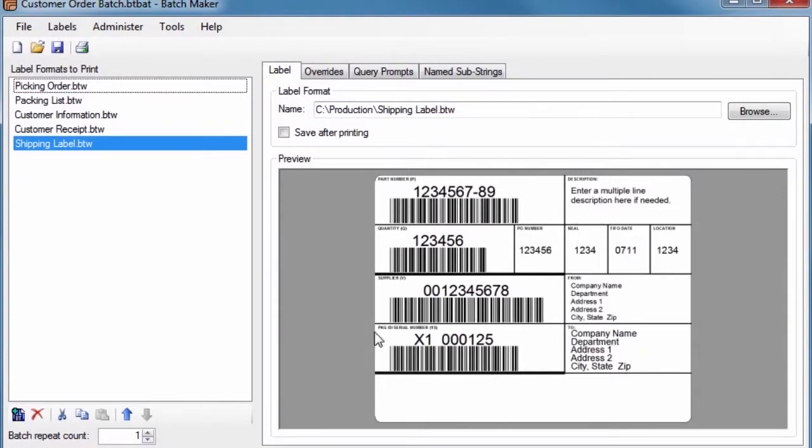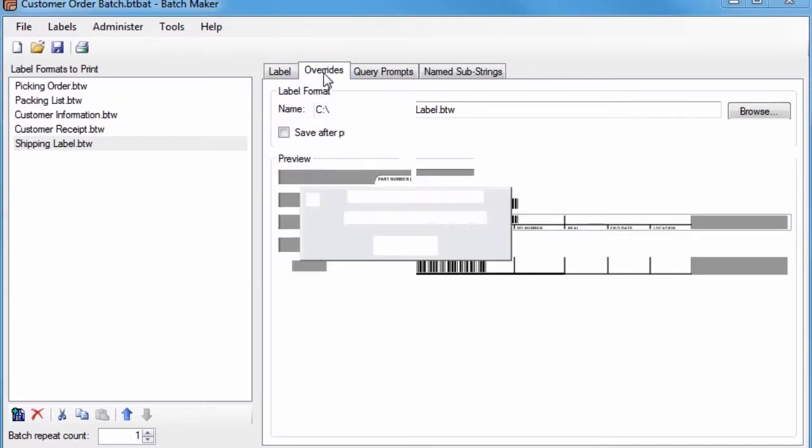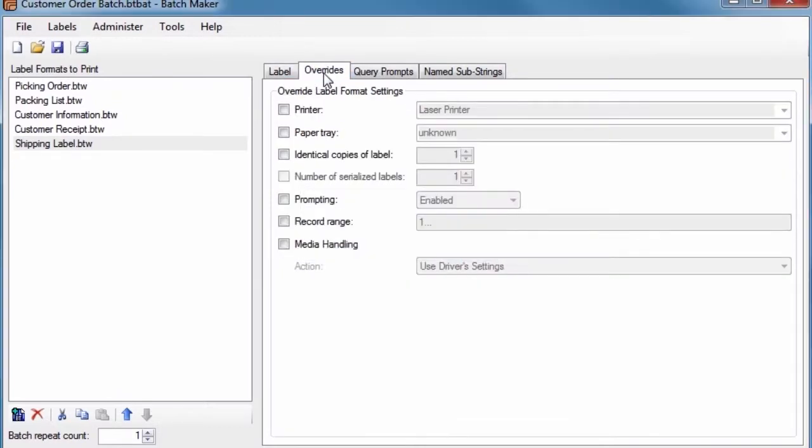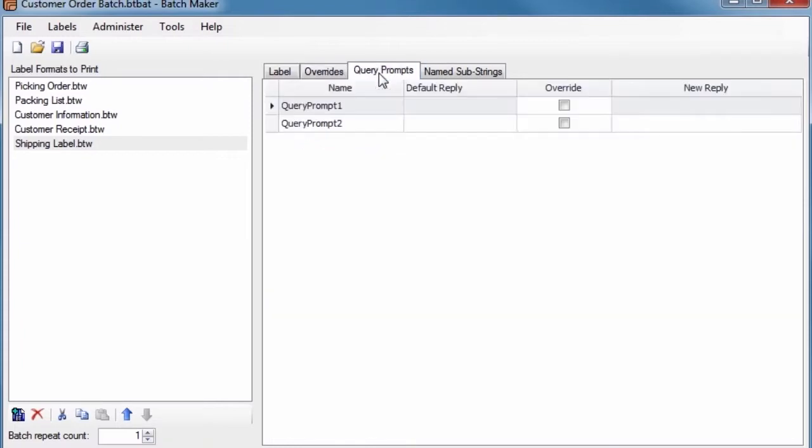The Label tab displays the path of the selected document as well as an on-screen preview. The Overrides tab lets you change specific print job settings. If your label contains query prompts or named substrings, the last 2 tabs give you custom options for those as well.